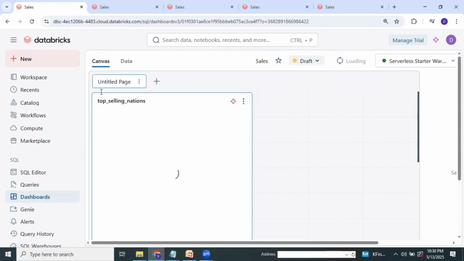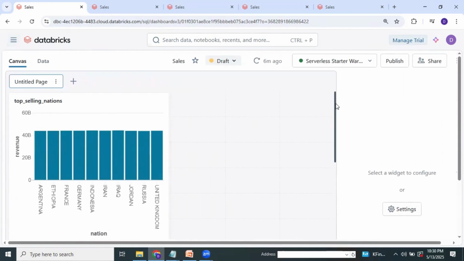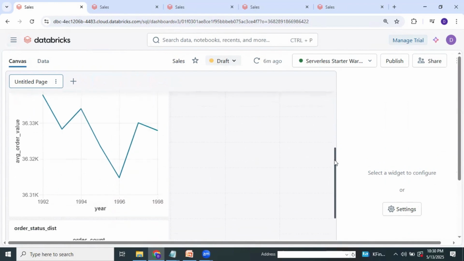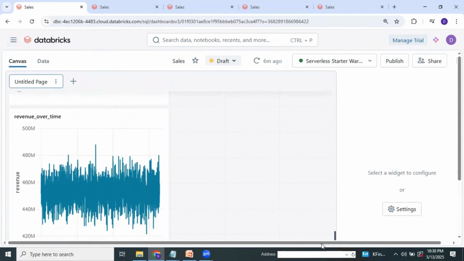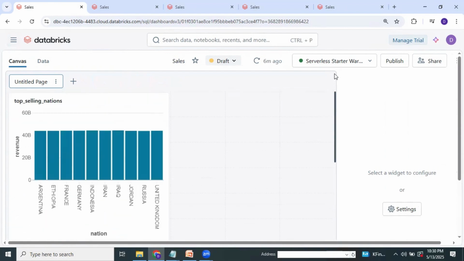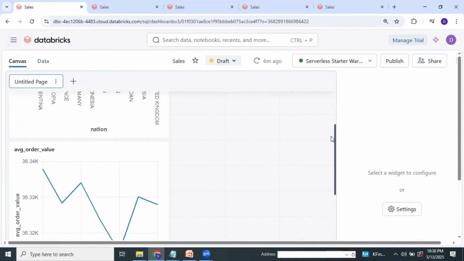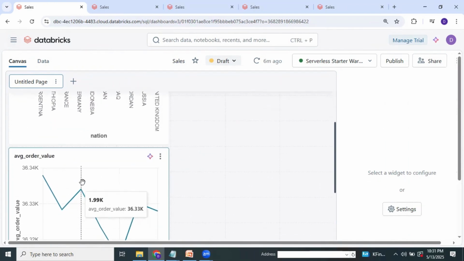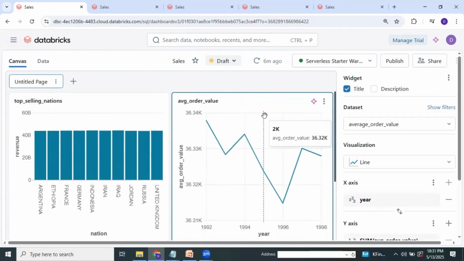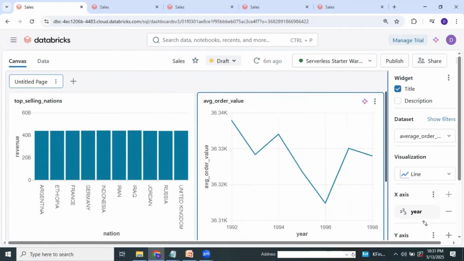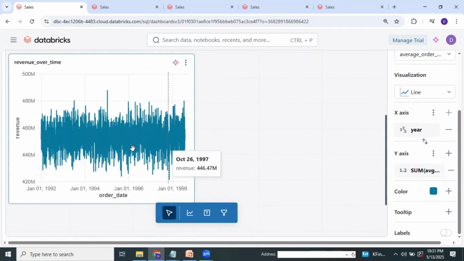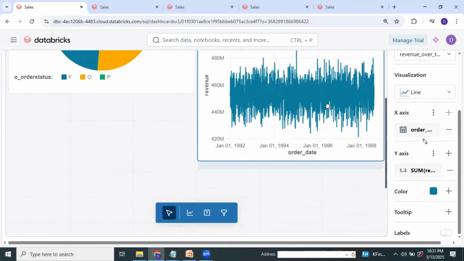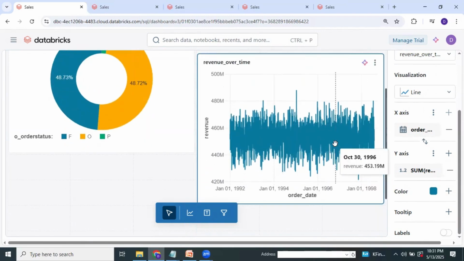By default, the layout comes out to be one below the other. Top selling first, average order value, order status distribution, like that. And revenue also is there at the end. We can organize them by dragging and dropping. Let me bring this average order value over here. Likewise, let us adjust this a little bit, scroll down further, and adjust the placement of these visuals here.